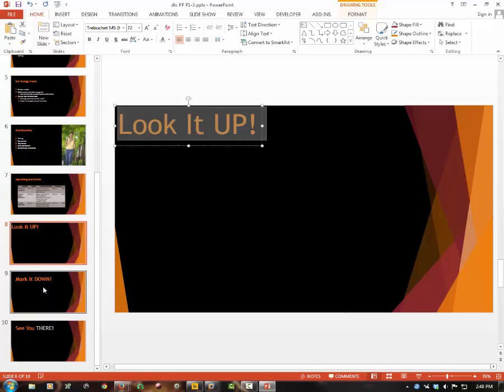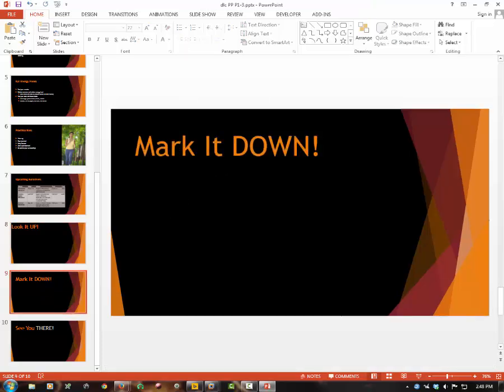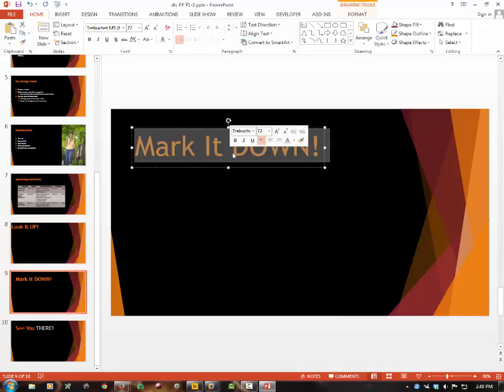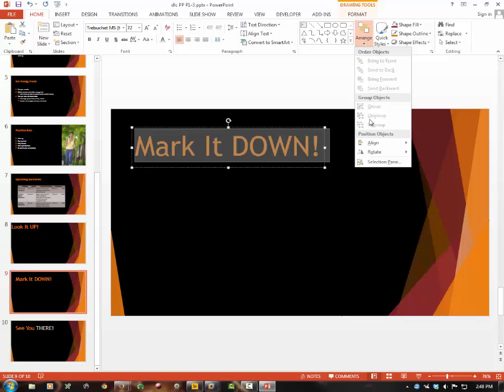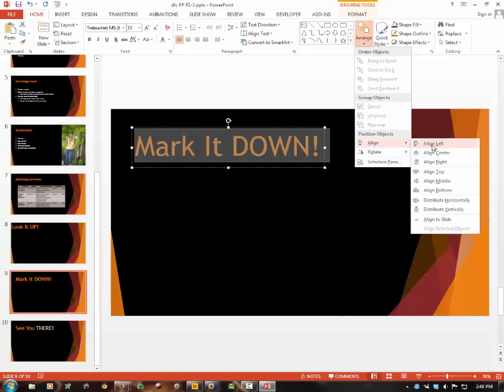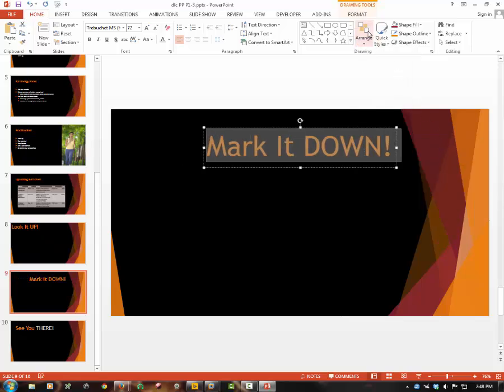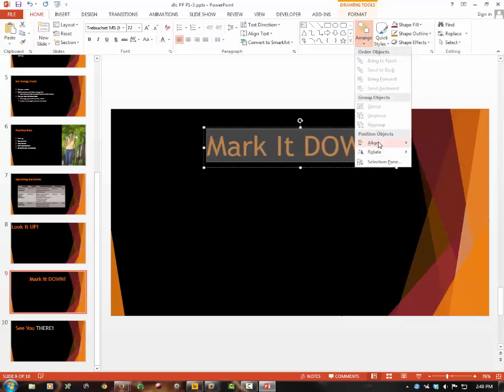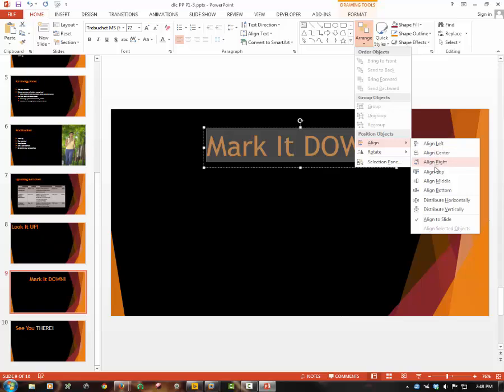On slide number 9, let's click on slide number 9 and let's triple click the text here. And we're going to align this, align center, align bottom. So let's come up to Arrange and down to Align, and we're going to align center, and then we're going to do the same thing again, and we're going to align bottom.